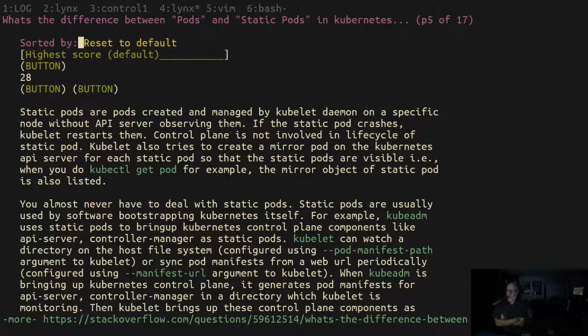API server and control manager running under the kubelet are static pods. Oh my God, this is so interesting to me. I've been wanting to know because if you go through Kelsey Hightower's Hard Way, it has you start up all these independent services on the endpoints without having any kubelet management.